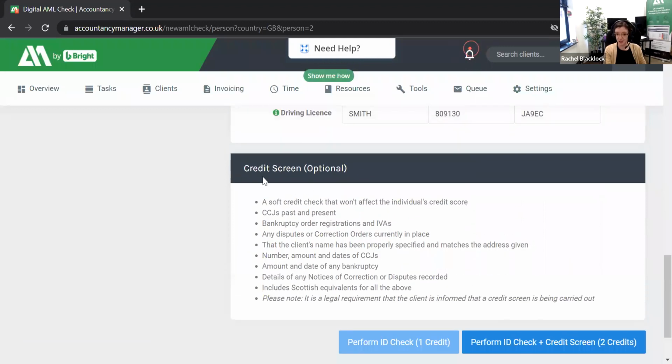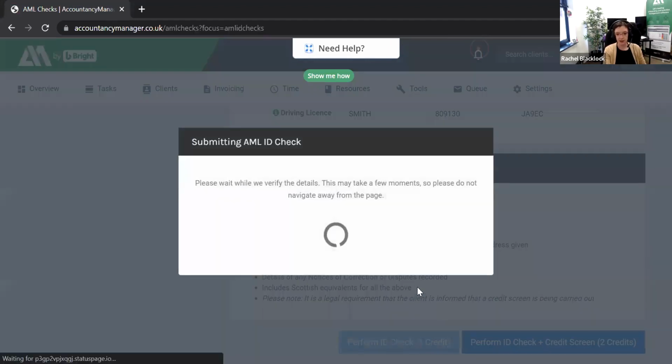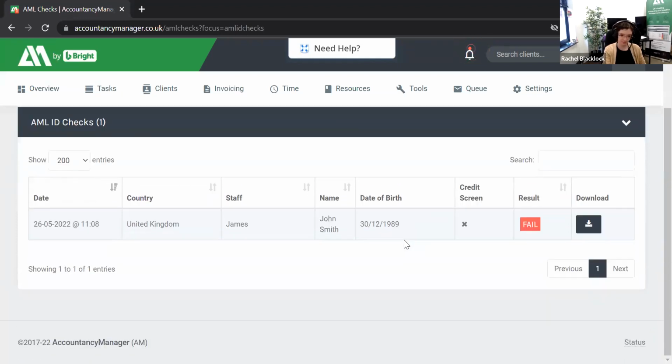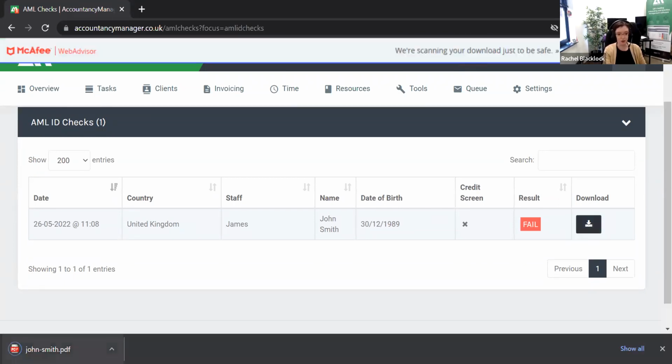You've got the option to do a credit screen at this point as well. Legally speaking, you have to let your client know you're planning to perform a credit screen because it's going to leave a soft print on their credit file. You can see it's just 1 credit if you're performing an ID check, or 2 credits if you're going to do a credit screen as well. And there we are, they don't take long. You can see here, this one has failed, and it's possible for us to download that and have a little look.